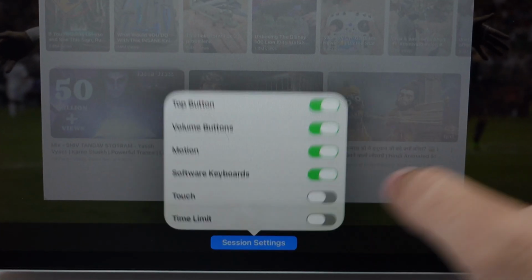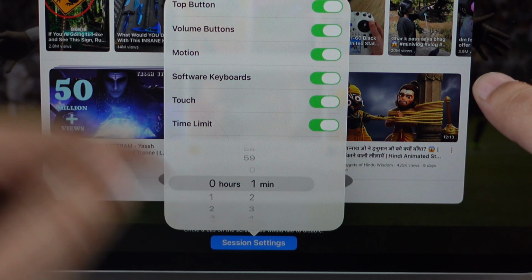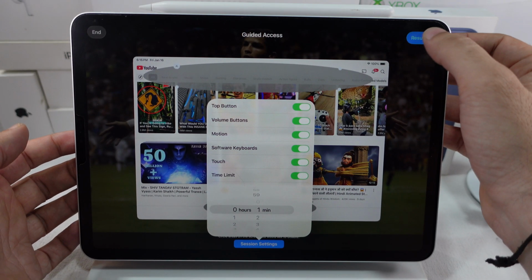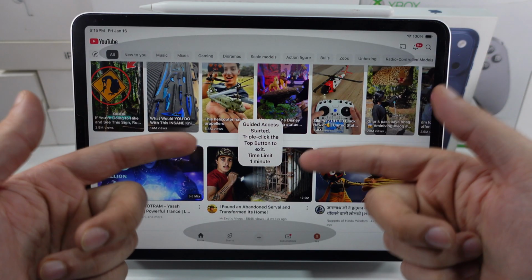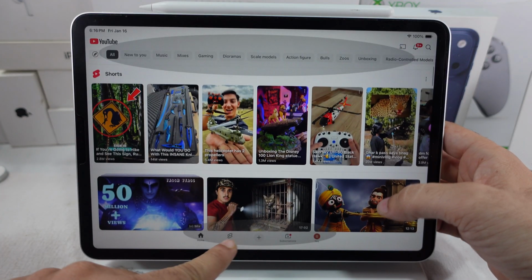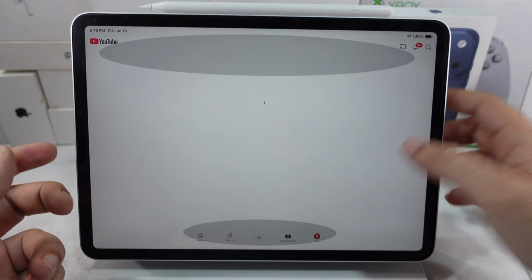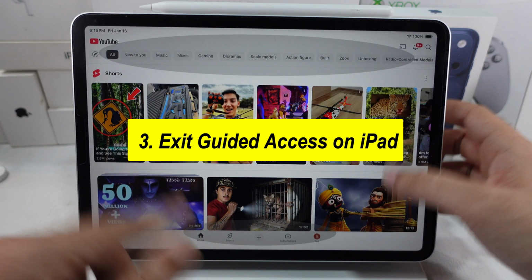And the last option is Time limit. Turn on the time limit toggle. Set the duration to end guided access automatically. Done! After the time expires, your iPad will show a screen saying a time limit has been set for guided access. Triple-click to enter the guided access passcode. Tap on Resume to start using guided access for kids.